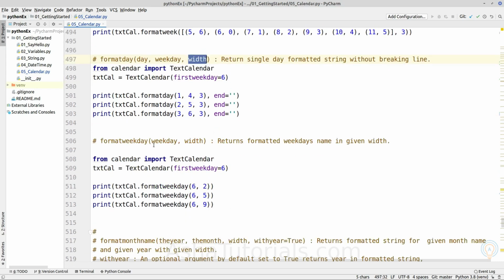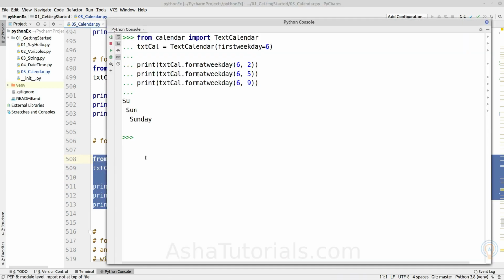Next method is format weekday. Takes 2 arguments, weekday and the width. Okay, so we want to print Sunday with a given width, so we can do this. This is represented with 2 width, 3, 5 width and 9 width.